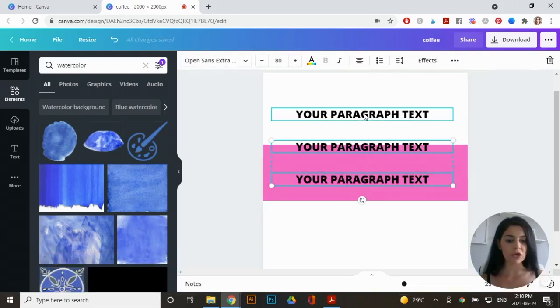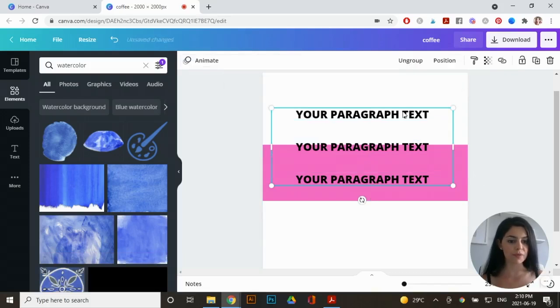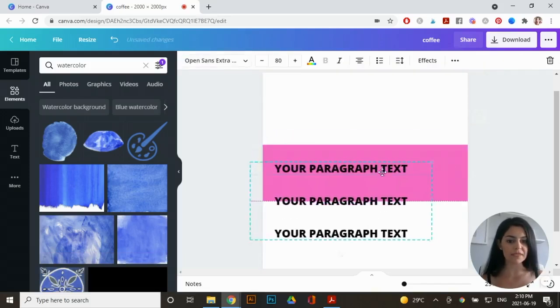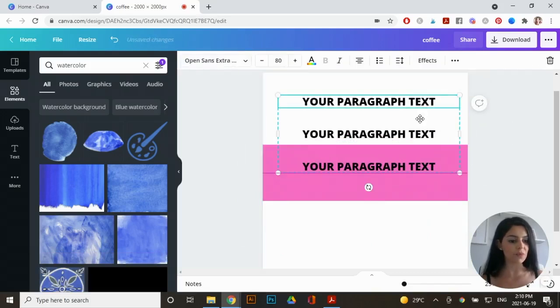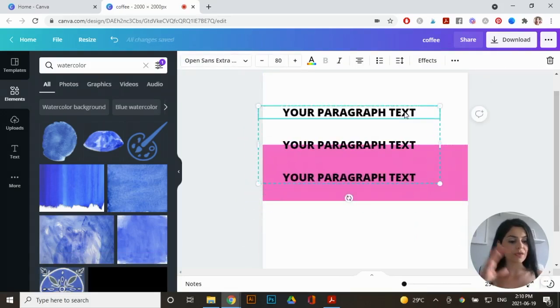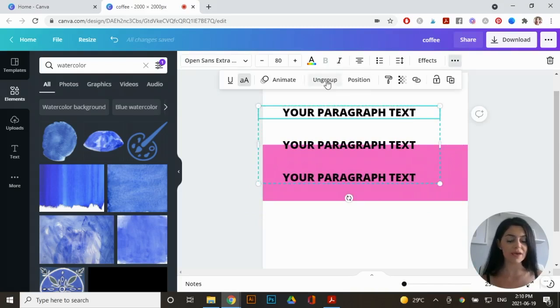Number 9, group elements. I'm going to select all 3 of these again. I'm going to go up to the top and click group. So now all 3 of these text boxes have become one element. So when I drag one, all 3 move around together. Now, if I want to ungroup, just go back up and click ungroup.